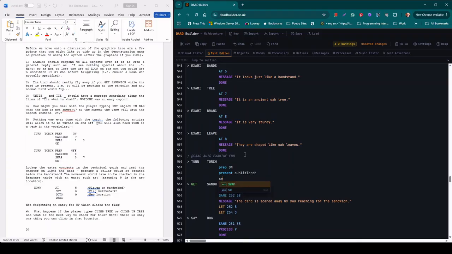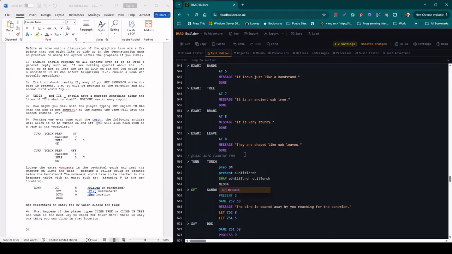To turn it on, we want to swap O unlit torch for O lit torch. So that will change the location of those two torches, making the unlit torch not created and the lit torch now in the same position that torch is in when we run this. And then we want a message to say you turn the torch on, and done.